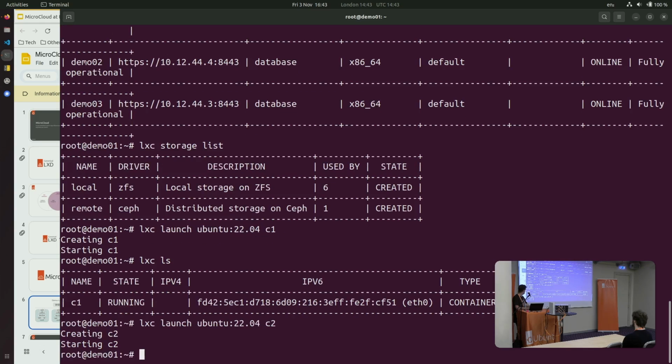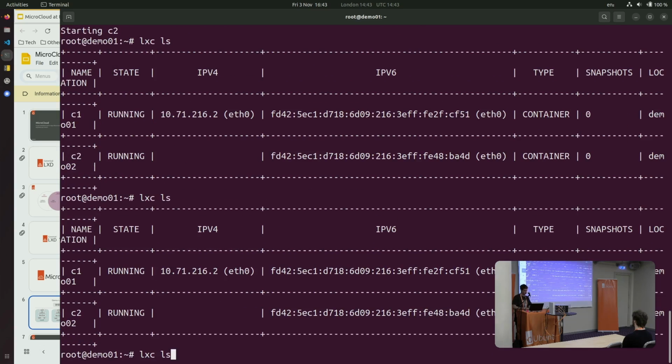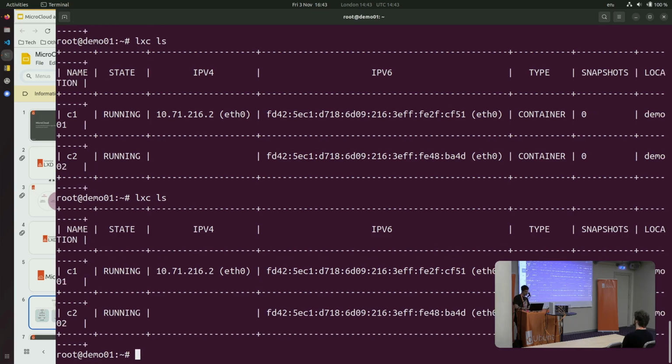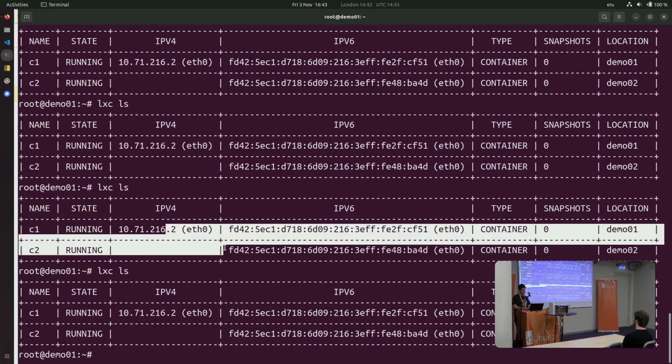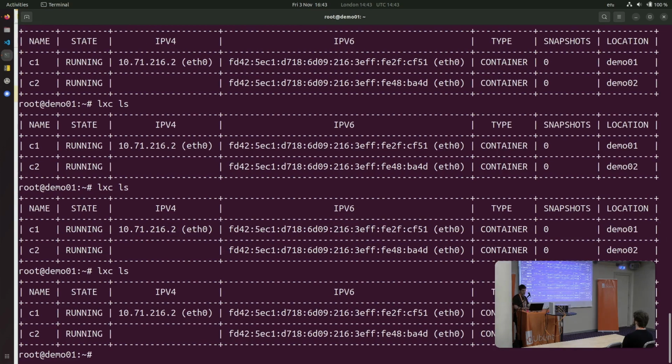Okay, right. So we'll just let it start up and get an IP address. So you will notice that these 2 are running on, if I just expand my screen slightly, there you go. You can see that C1 is running on demo 1 and C2 is running on demo 2. And they've both come online, done DHCP, and got an IP address from OVN. So that's setting up MicroCloud.